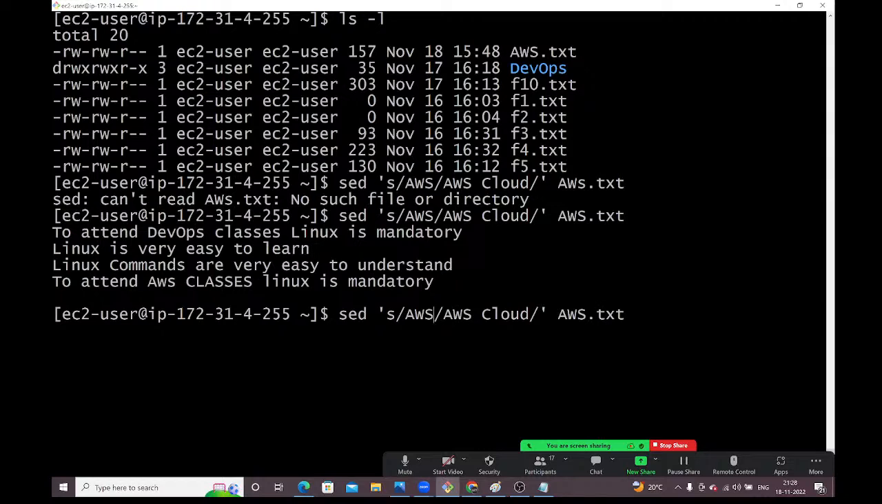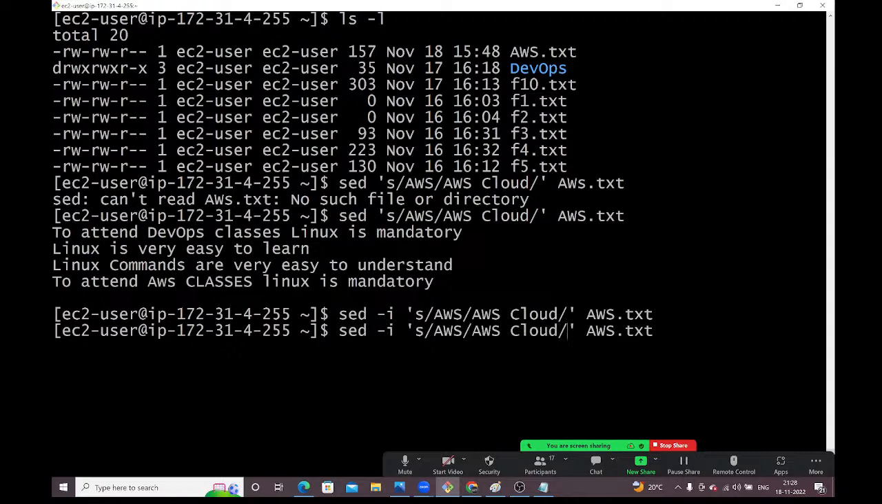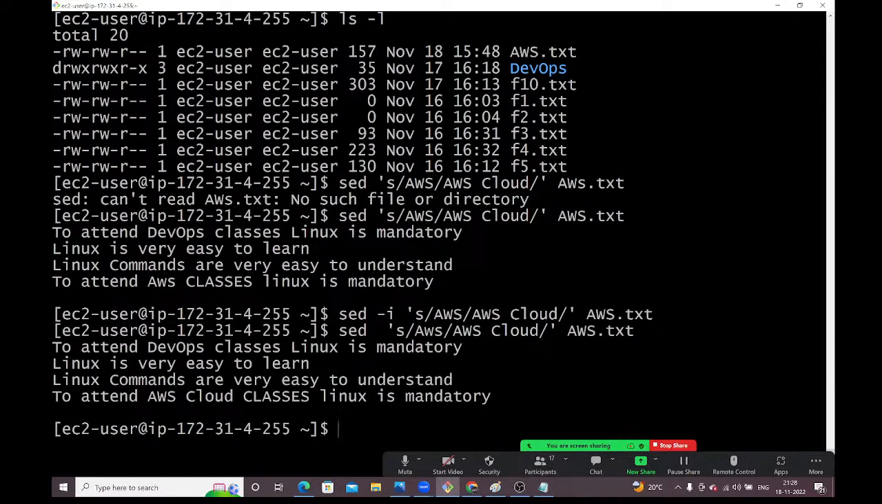Guys, if you want to ignore the case, what we need to do? Just add -i. Here -i purpose is different, guys. One minute, I will come to that. Just take it like AWS. Fine, see, here it is modified or not. Earlier AWS is there, now it is modified, AWS cloud we are getting. Wherever AWS is available in that file, now it is changed.